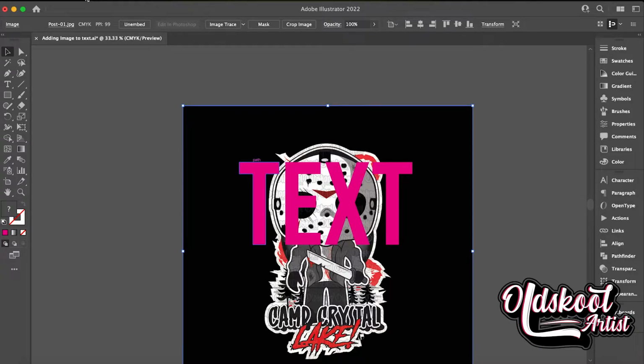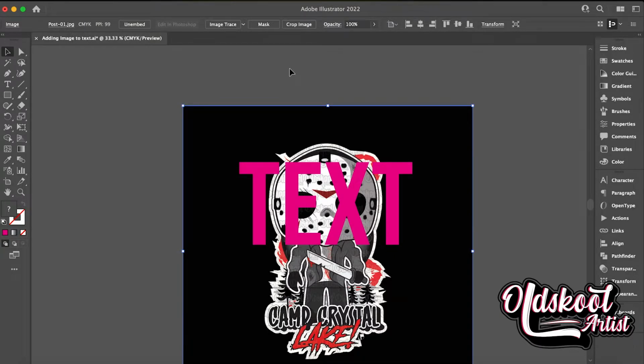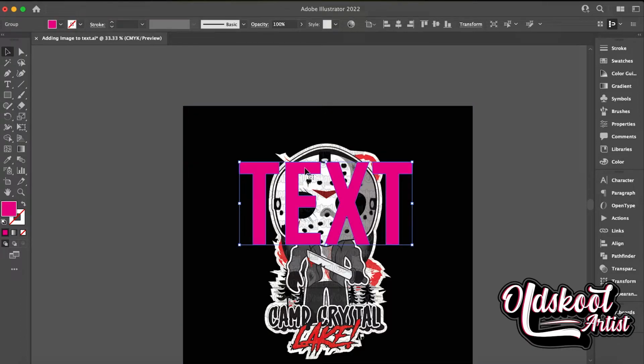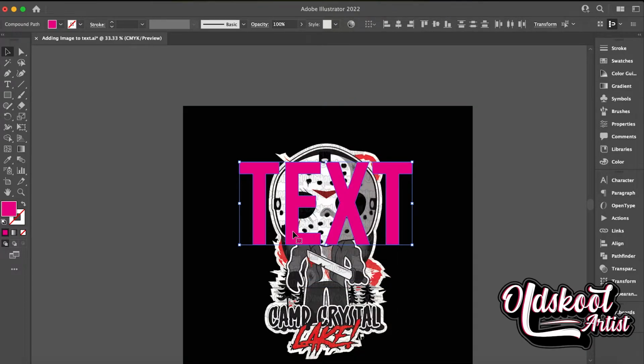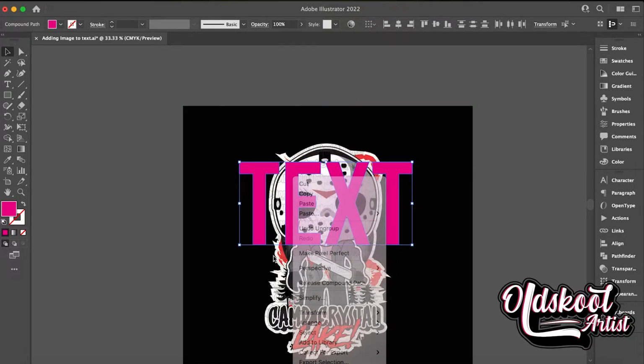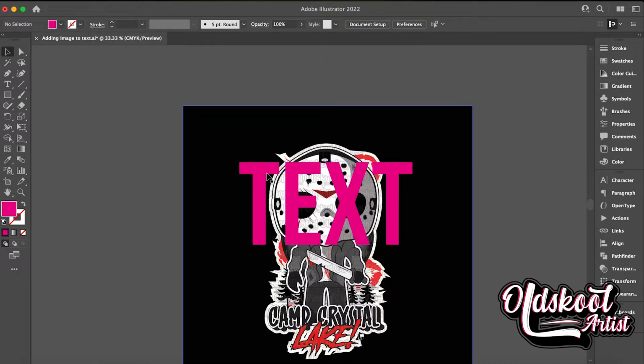So you can either go up to object, copy and paste, or if you have a Mac, Command C and Command F to paste it in front, like in the same area. So 1, 2, 3. Okay, the next thing that you're gonna do is ungroup the text. So ungroup it, the same, right click and ungroup it, or go to object and ungroup it there.